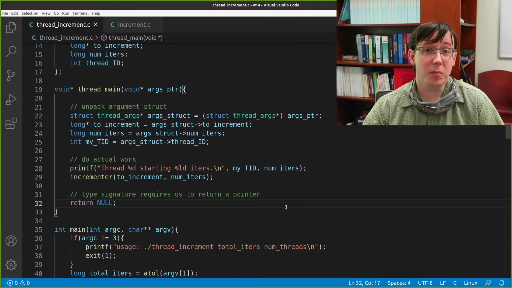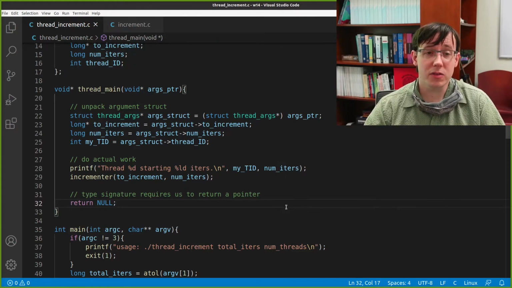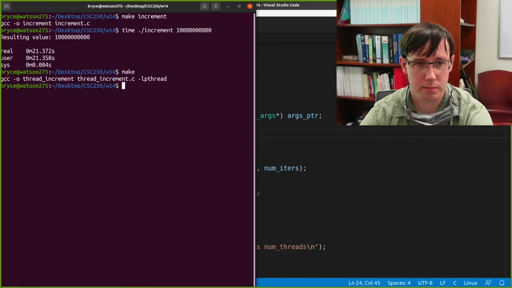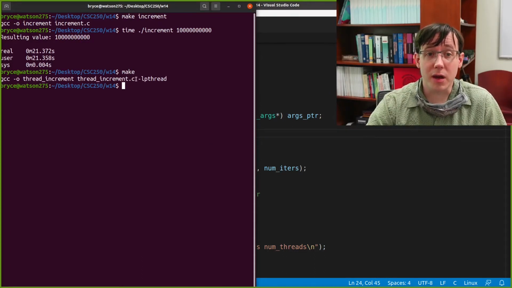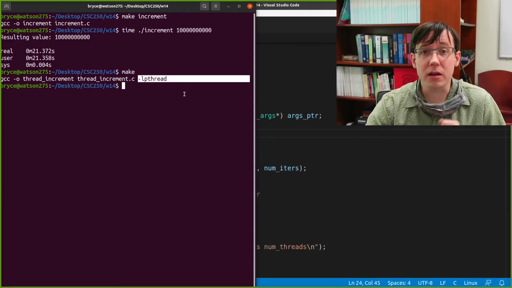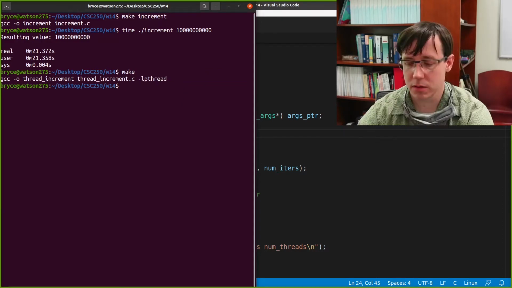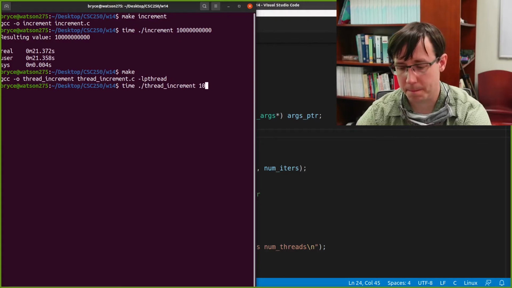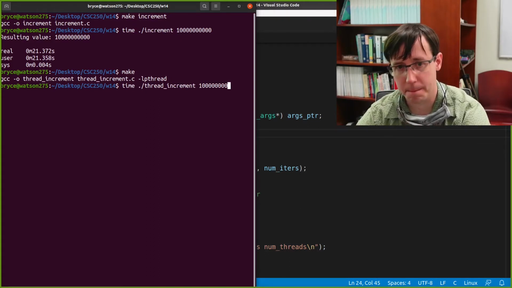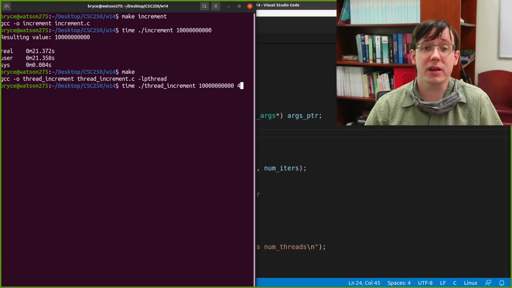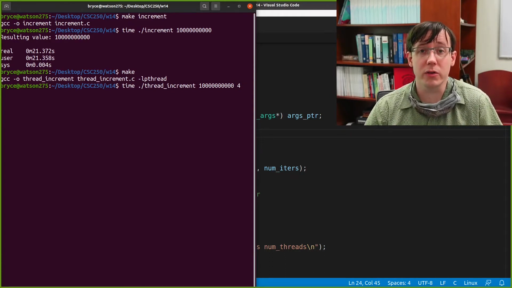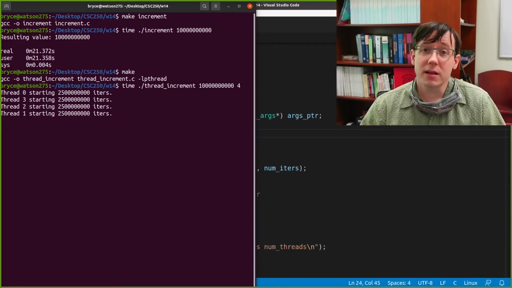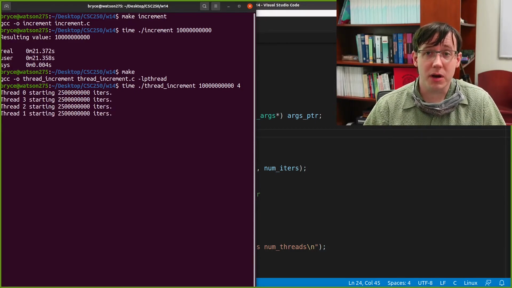So let's try compiling and running this multi-threaded version of the program. Notice that in the compilation command we have linked the pthread library. And now we can tell it how many threads we want to split the work among. While this is running, let's draw a stack diagram of what's going on.